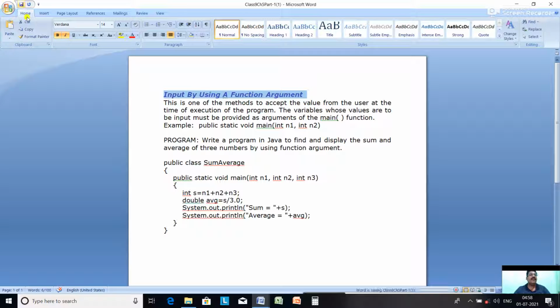This is one of the methods to accept the value from the user at the time of execution of the program. The variables whose values are to be input must be provided as arguments of the main function. As argument means it will be inside the brackets of the main function. For example, public static void main. Main is the method name, and it is inputting two values, n1 and n2, two integers.